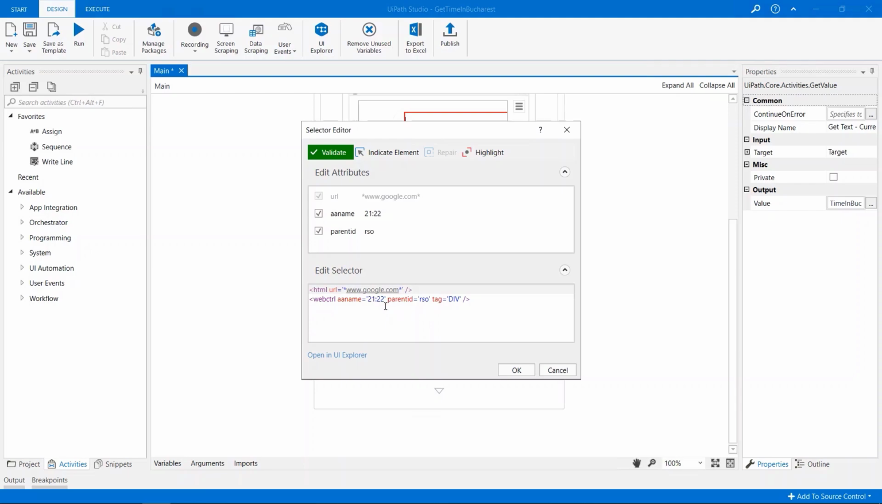21:22. This means that the robot will only identify the text it needs if it is precisely 21:22. We need to make this selector a bit more generic so that the robot will be able to get any time, but specific enough so that it doesn't grab anything else. Selectors obtained with the recorder will often need to be fine-tuned. We'll use wildcards and question marks for this. It's validated. Great, we can move on.